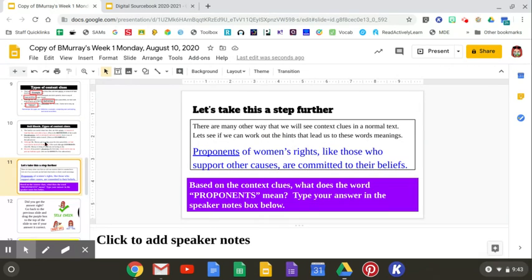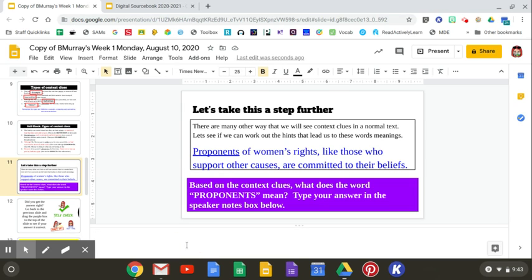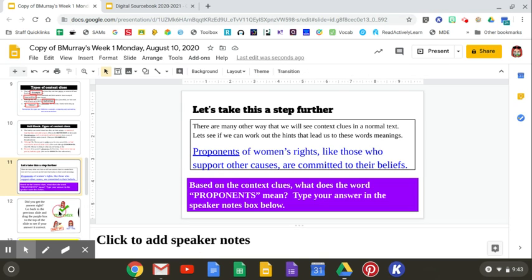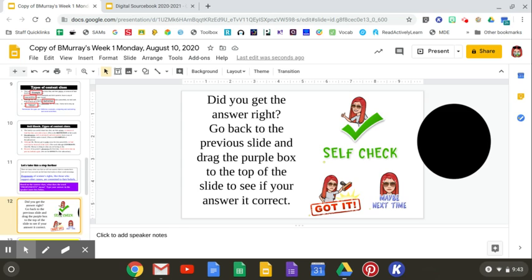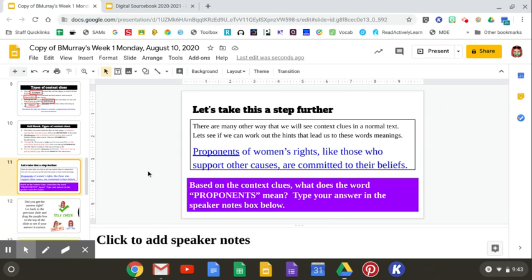And then we even get down here where it's going to ask you, proponents of women's rights like to support other causes. Now in this purple box, it says based on the context clues, what does the word proponents mean? Type your answer in the speaker notes box below, which means you're going to come down there and type your answer. And then once you've typed your answer, you're going to go to slide 12 and it says, did you get it right? Go back to the previous slide and drag the purple box, and you'll drag the purple box up and you'll see the right answer.